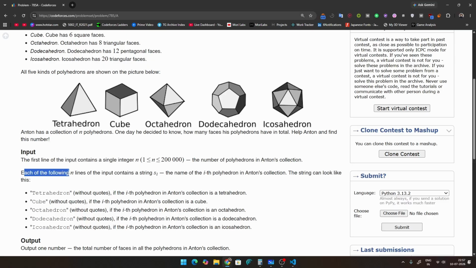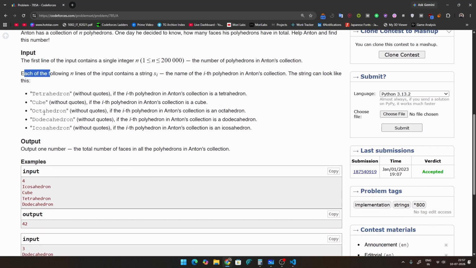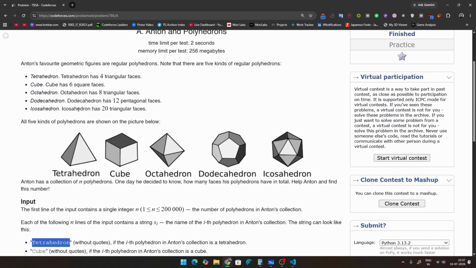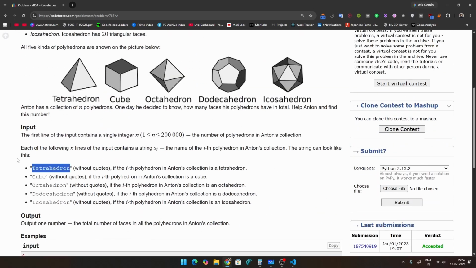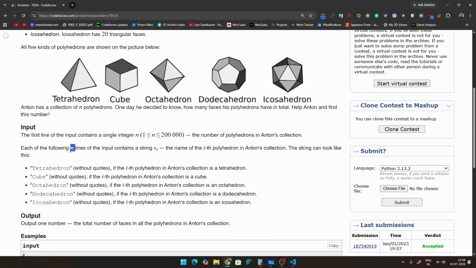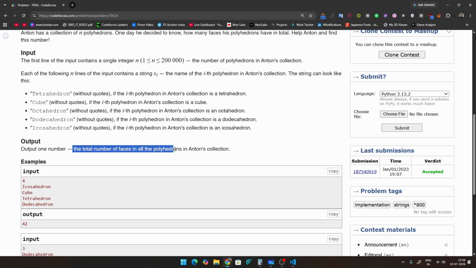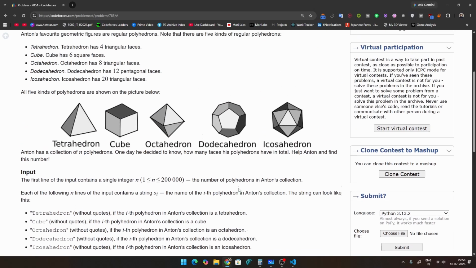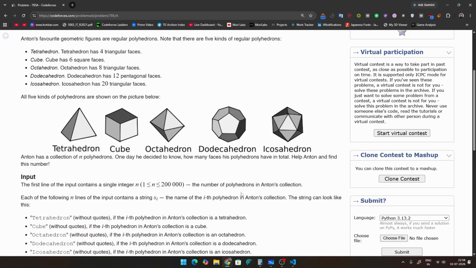Each of the following n lines of input contains a string s_i, the name of the polyhedron in Anton's collection. The string can be tetrahedron, cube, octahedron, dodecahedron, or icosahedron. So the polyhedron type will be there as a string for each input line. Now we need to figure out how many faces there are in total. It's a very interesting problem. Let's go ahead and see how to solve this.